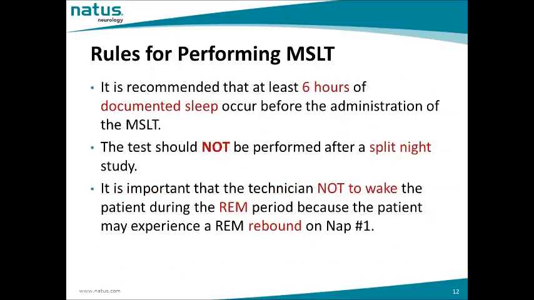It is recommended that at least 6 hours of documented sleep occur before the administration of the MSLT, and MSLT should not be performed after a split night study. And please take note that it is important that the technician not wake the patient during the REM period because the patient may experience a REM rebound on nap 1.